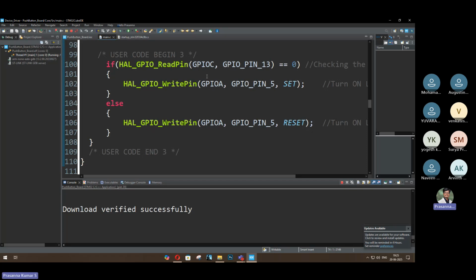The simple code is just 5 lines of code. Not 5 lines actually, it's just 3 lines of code. One is for ReadPin and two WritePins, one for set and one for reset. That's it. If you make that, your GPIO pin will work. Those who have a board, try this one.